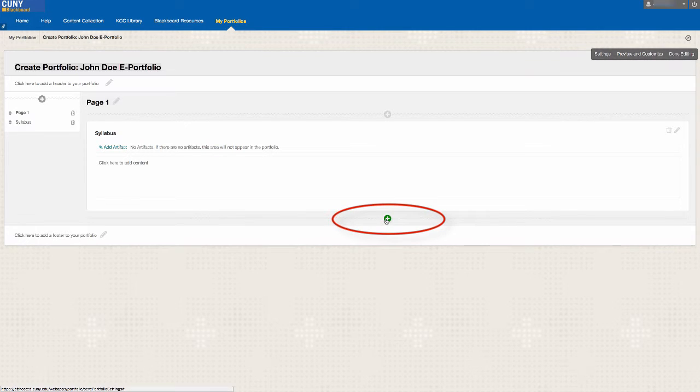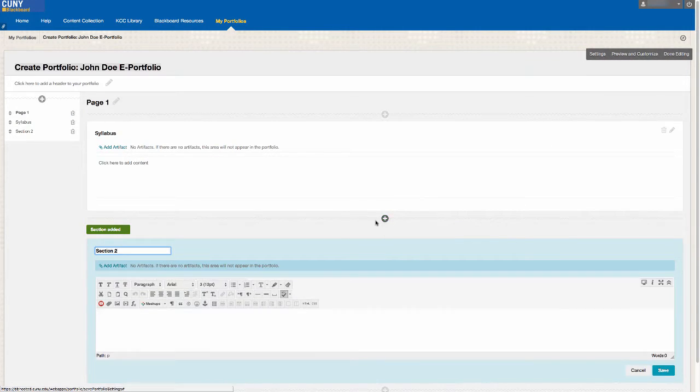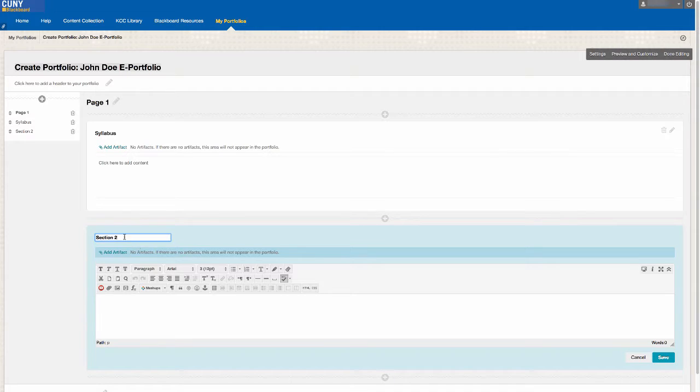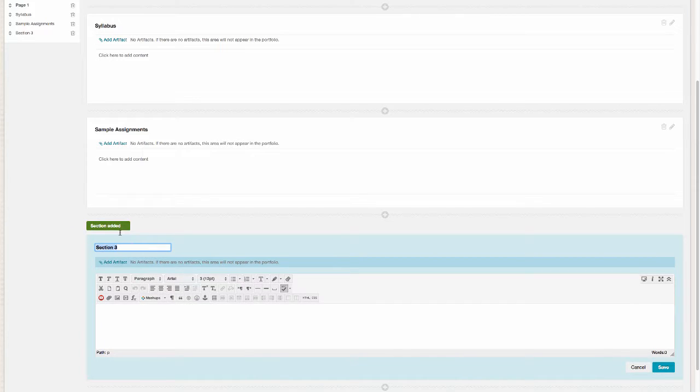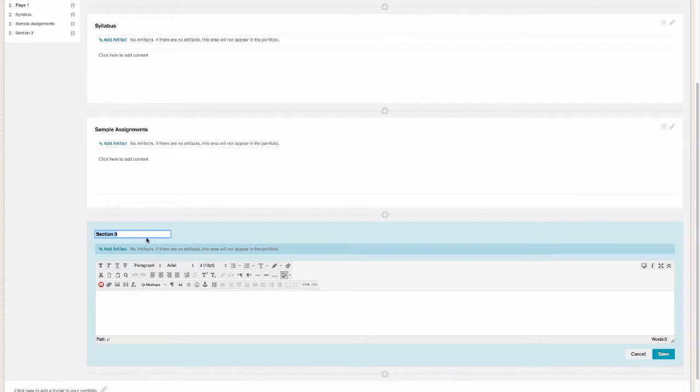You could add additional sections by clicking on the plus sign at the bottom of the first section. For Section 2, you are going to title it Sample Assignments. Click Save, click the plus sign at the bottom to add one more section, and then title this section Reflective Statement.